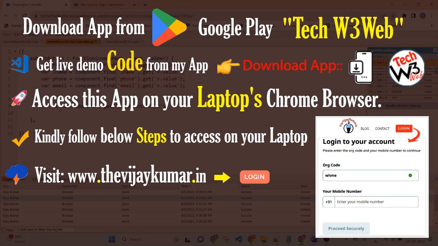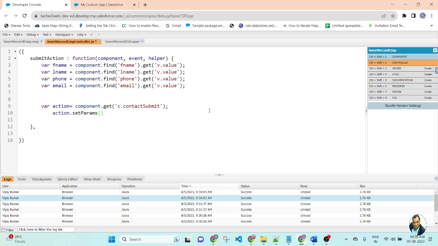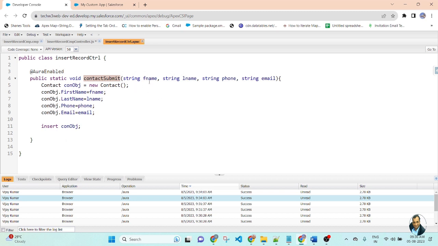Then I create a variable action. In this action I am getting the method name of the Apex class. This is the name of the method. Now action dot setParams, curly bracket, and there are 4 parameters here.